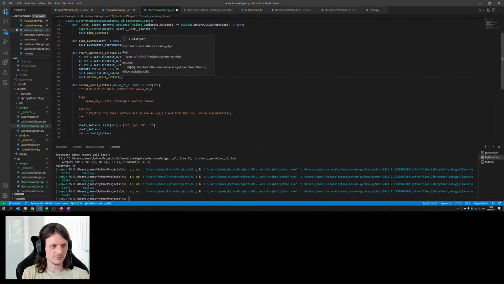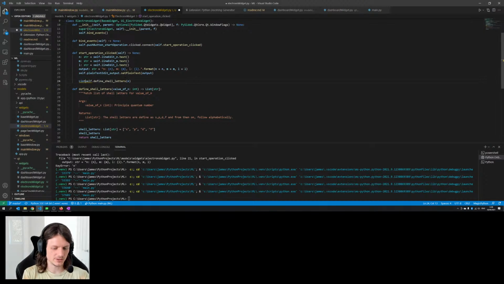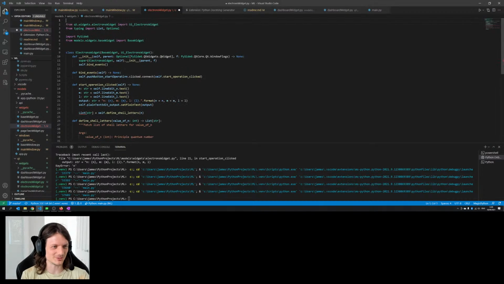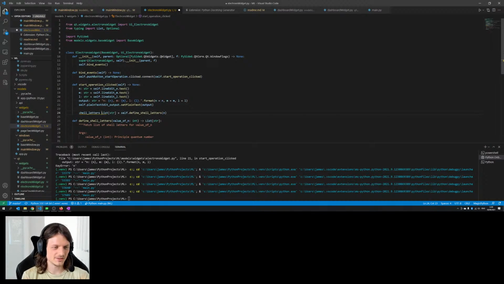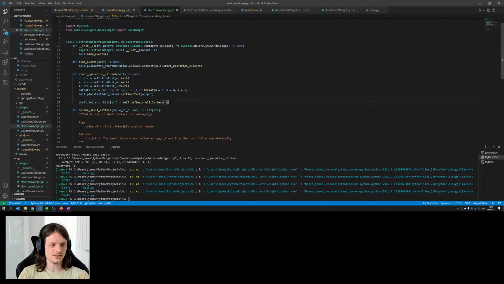Value of n is going to come from n, and this is going to have a list of strings come back. So it's funny because I always think about what the type is first, and then I think of the name. So type first, name later. I have to switch my head round because I need to do name first. What do I want? I want shell letters.